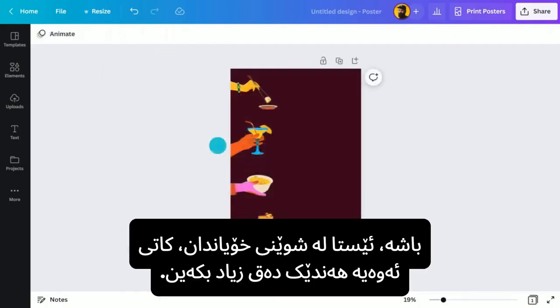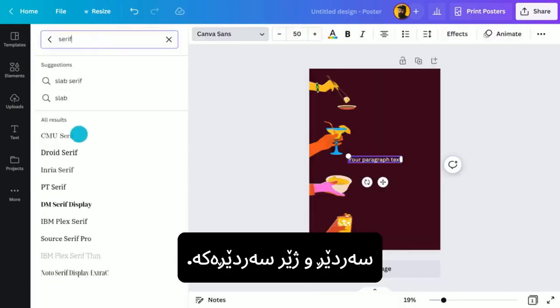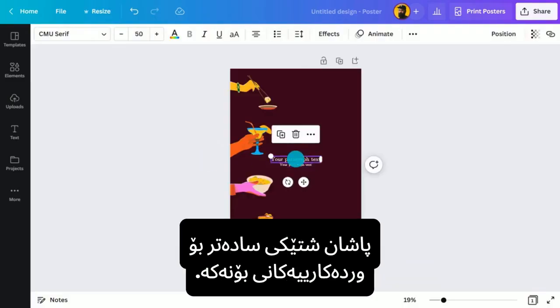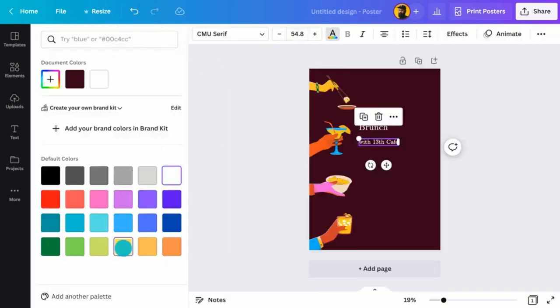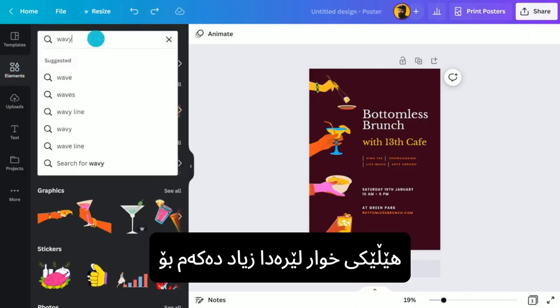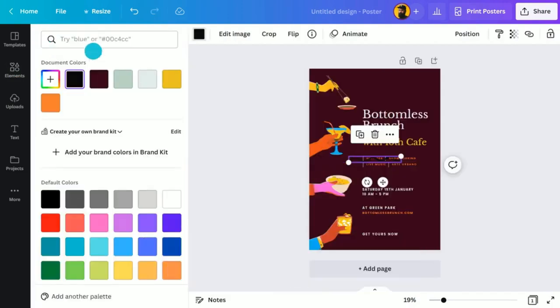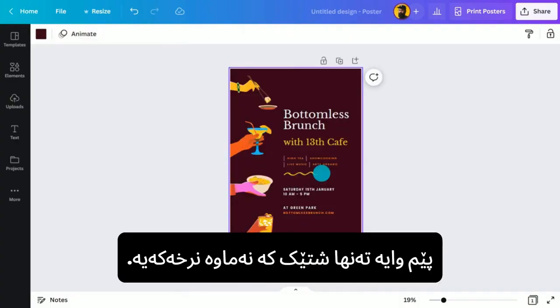Okay, now they're in place, it's time to add some text. I'll use a serif font for the heading and the subheading, then something more basic for the event details. I'll add a squiggly line in here to break up the text and make it even more obvious by switching up the colours. Alright, I think the only thing that's missing is the price.